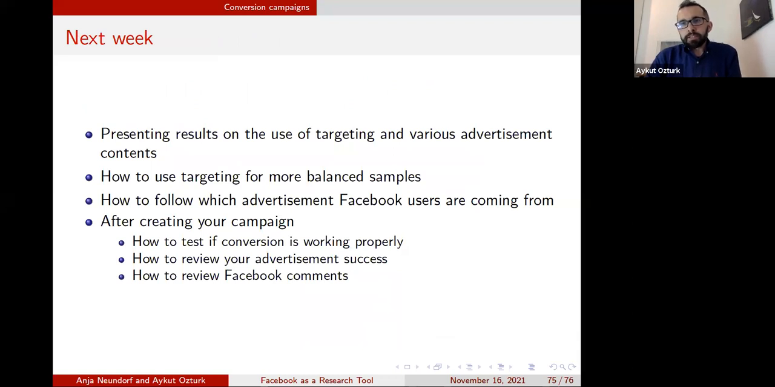Basically, after that point, what you should do is just review the success of your advertisements and test whether conversion works well or not. We will discuss these next week. So next week, we will first present results on the use of targeting and various advertisement content. It is very important. I think if you want to create advertisements, you should certainly watch that one. And then we will go through several more steps for creating and following advertisements, how to test whether it is working properly, how to review your success, and how to review Facebook comments. And that will be it.